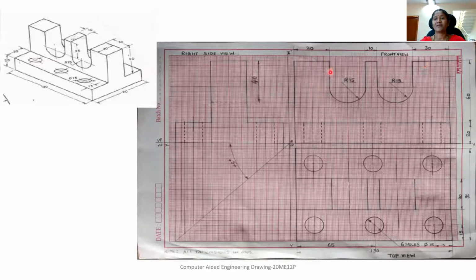Okay. Now we are supposed to draw these rectangular slots. For that, from this end to this end, the distance is indicated to be 30 mm. So from here, you mark a point at a distance of 30 mm from this edge. Similarly, on this side also, from this edge, you mark a point at a distance of 30 mm.